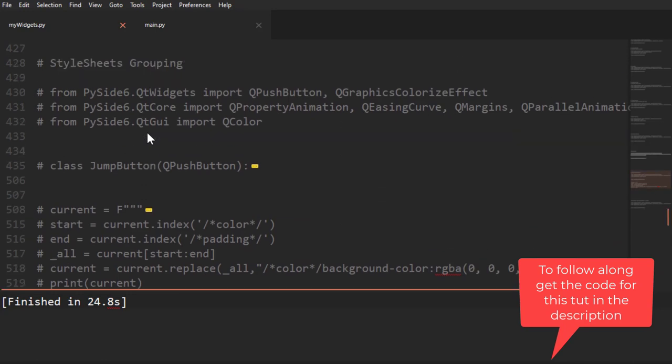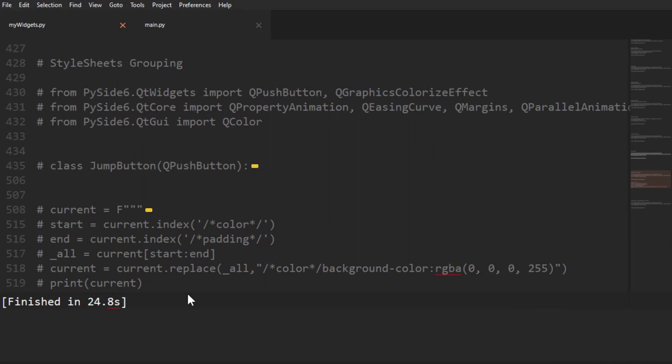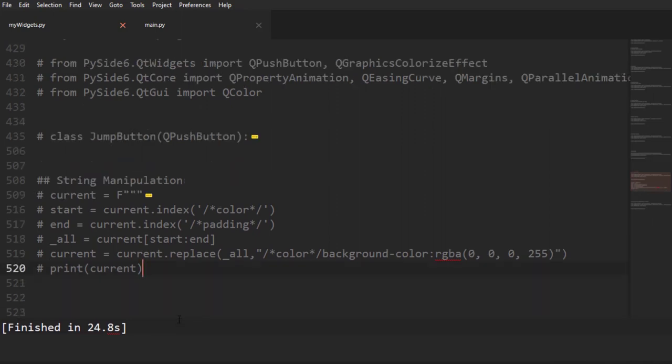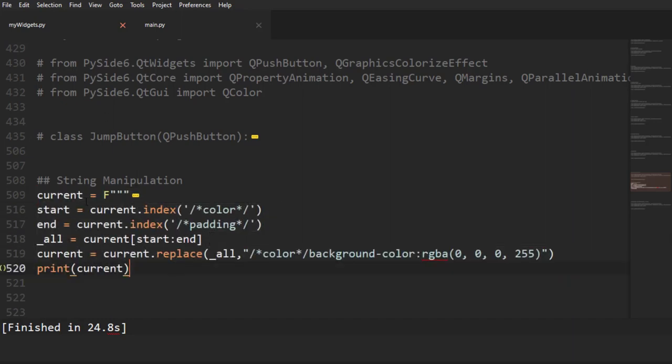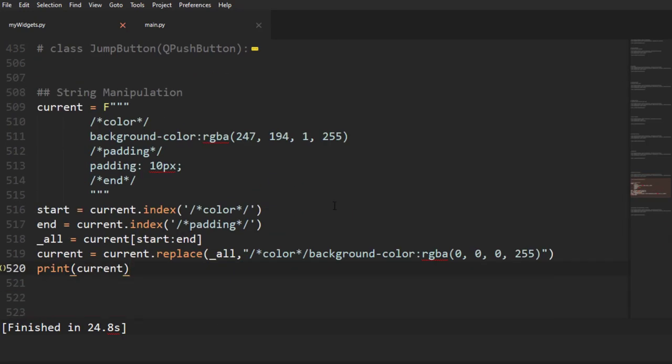Okay, style sheet grouping. And here is where I am going to use what I was just talking about. Because style sheets are in string form, I have a little example here, just below that one, of string manipulation. And what I'm doing is very basic. I'm sure you guys can figure out something better, but this is one way we can go about it. So in style sheets, if you're not familiar with it, we can create a comment using this syntax.